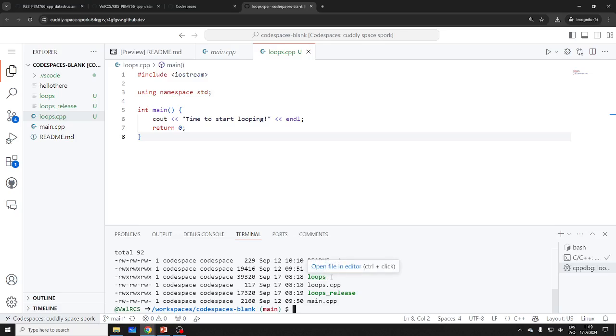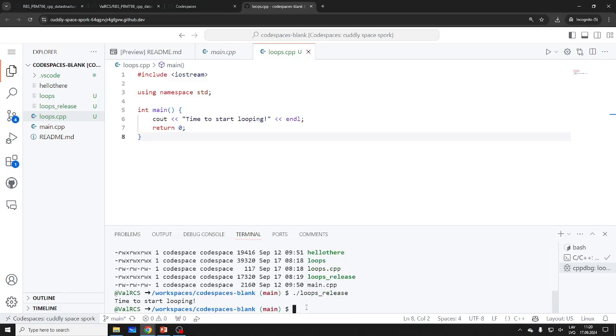Remember, loops is a debug version. So they added a little extra hooks, debugging tables, to follow the variables when you do the debugging. Here, loops release, which is when you go to production, is what you want. It basically doesn't have all this extra cruft for developers, and you basically just have the program. So loops, okay, time to start looping.